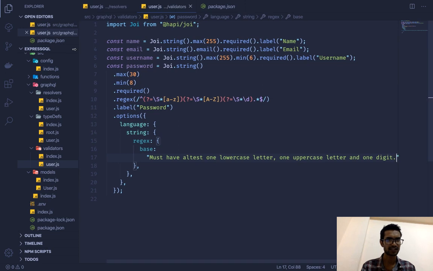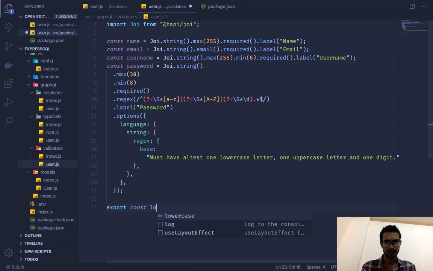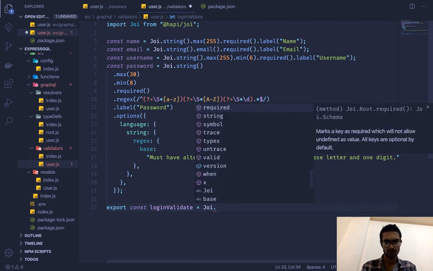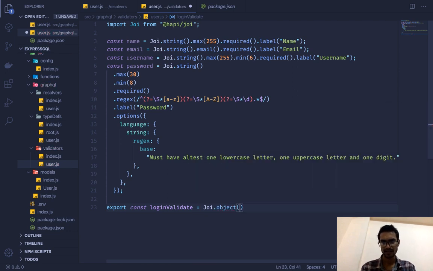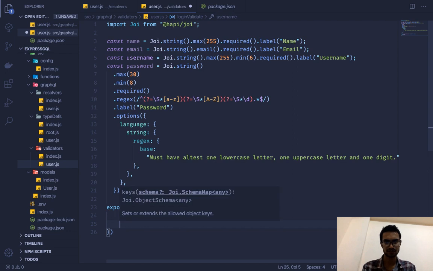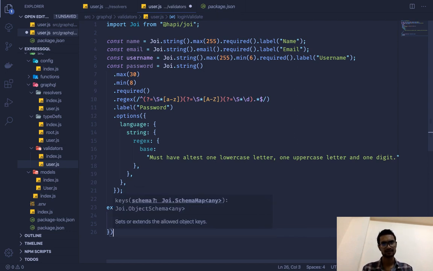I think that's a message for this one. Let me quickly shrink that so that you can see properly. So these are the rules for our thing. But now we are going to export something from here. Export const loginValidate, because for the login, Joi.object, and more about that you can learn from this page. And we just need username and password text.